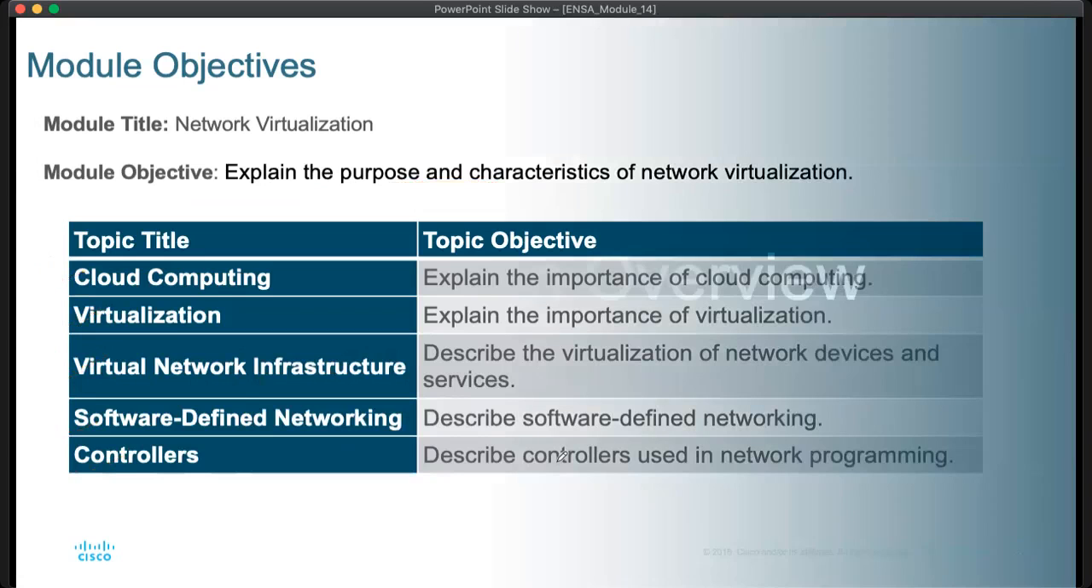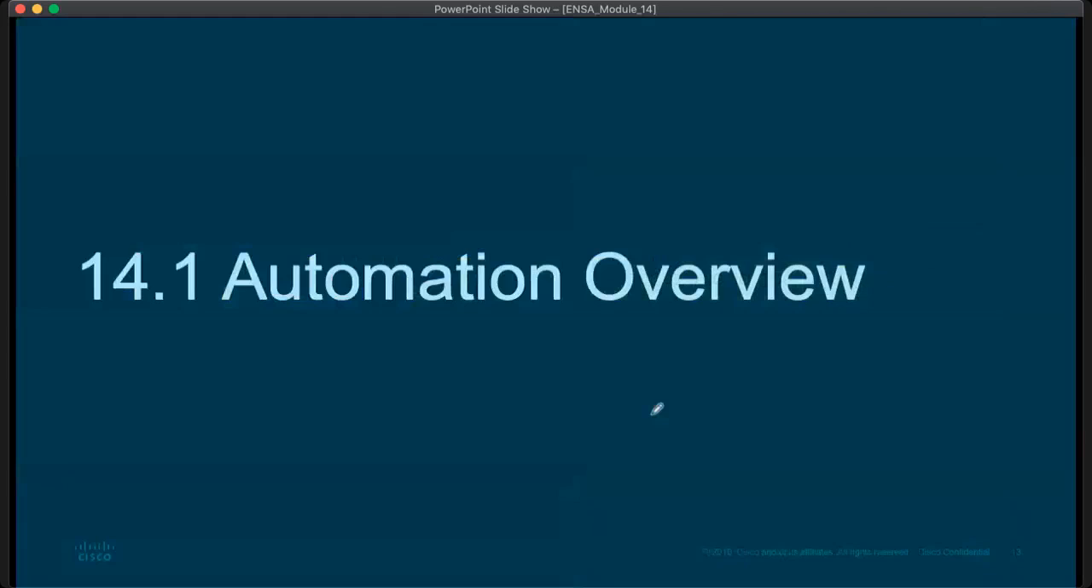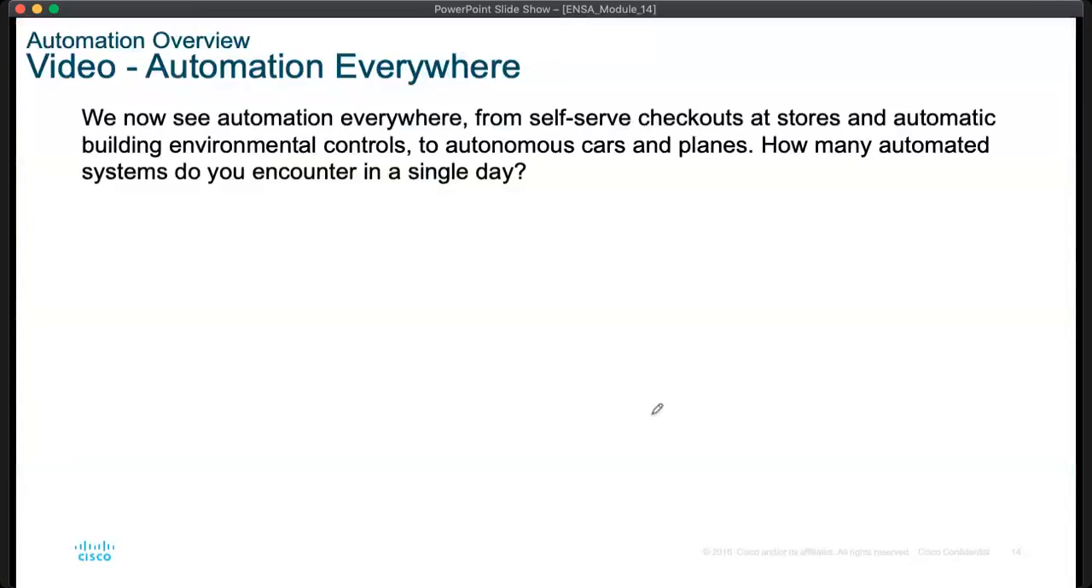Okay, automation overview 14.1. Okay, video. So I will share the video of this automation. So now automation everywhere. Okay, we have got so many, artificial intelligence. So everything is automated now.